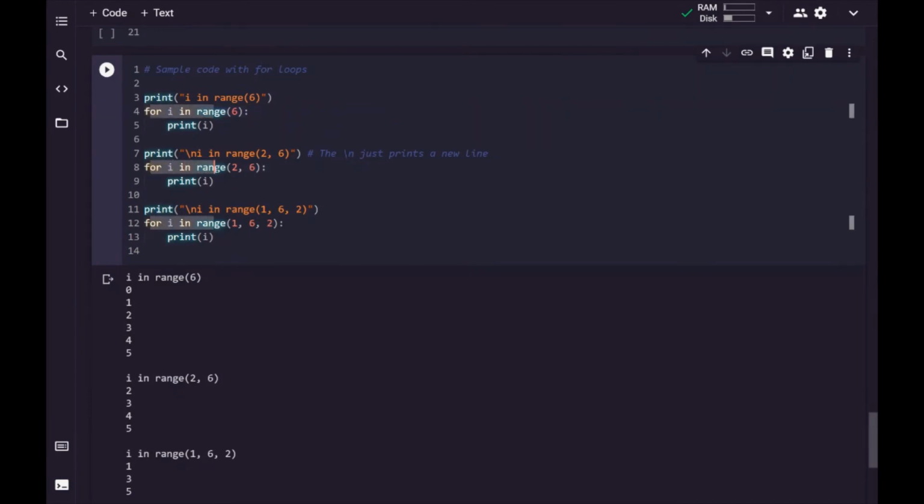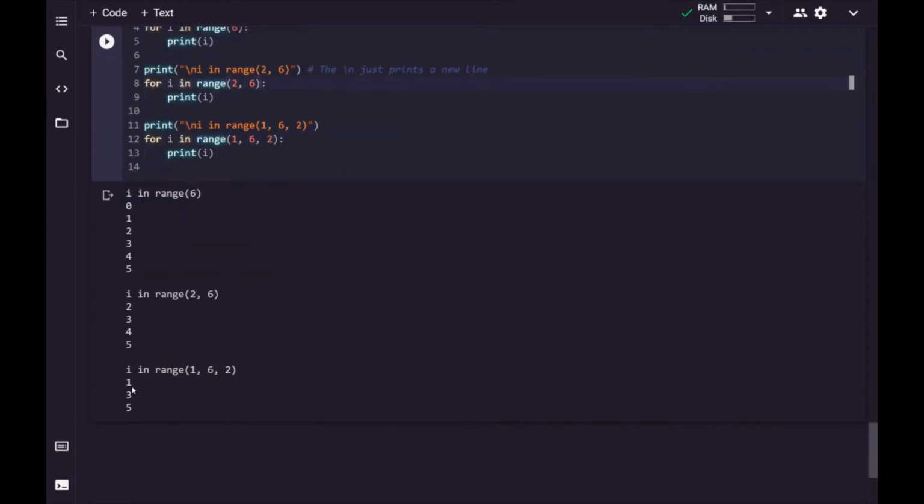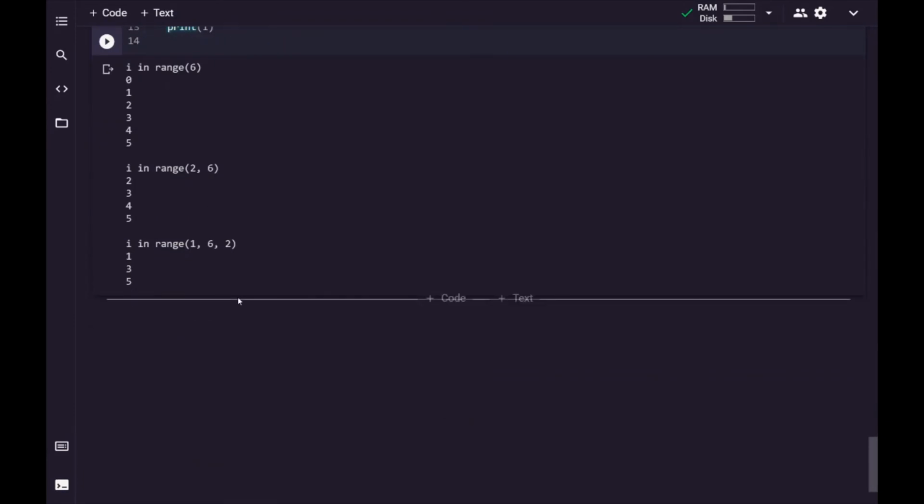For this one, we have I in range 2 to 6, so it's going to start at 2 and then stop right before 6. And then I in range 1, 6, 2 just means we're going to start at 1, and then we're going to increment by 2, so 1, and then 3, and then 5, and then once we get to 7, 7 is greater than 6, so we're going to stop right there.